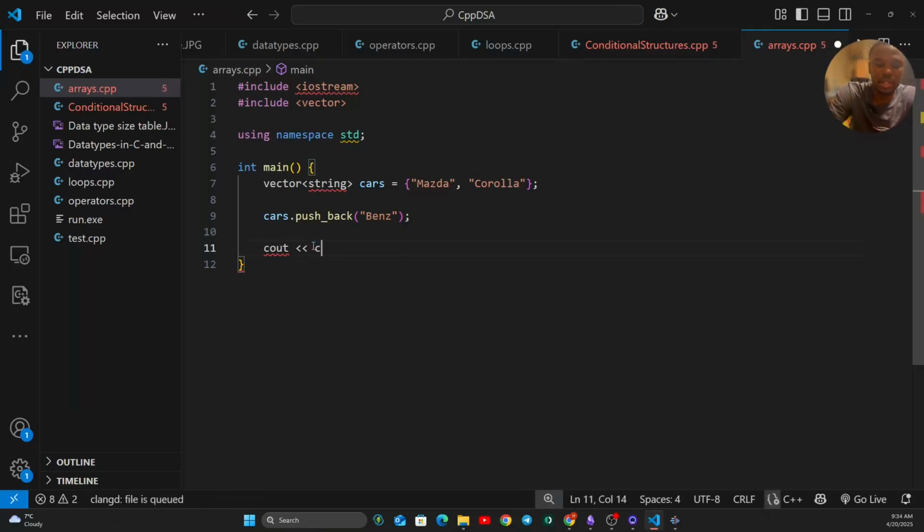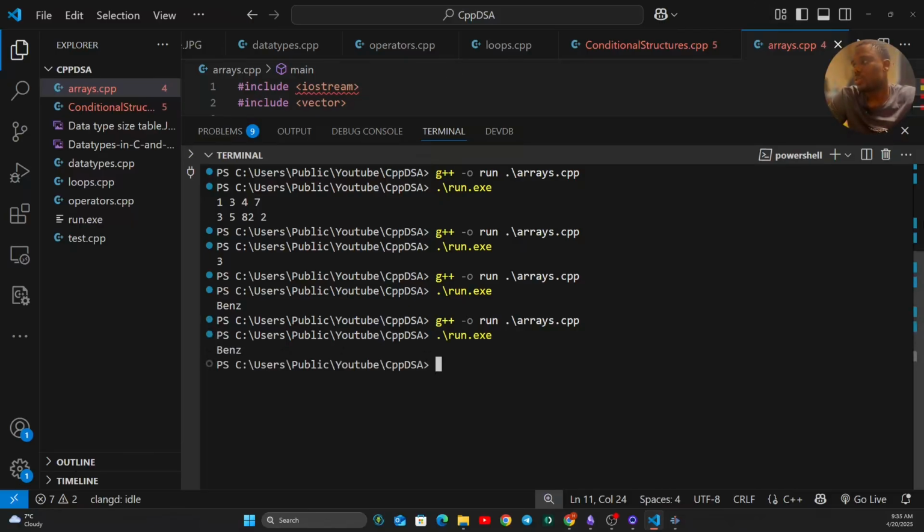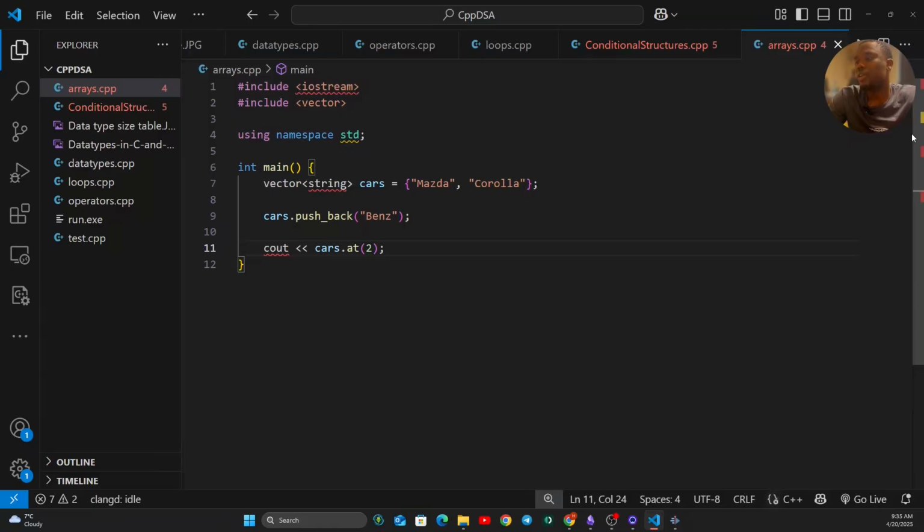Another way is cars dot at. This is usually preferred because it's more concise and more readable. So cars dot at 2 will give us exactly the same result. Compile, yeah, we have a Benz. So there are 2 ways: either you use the traditional array way or you use the more convenient at.